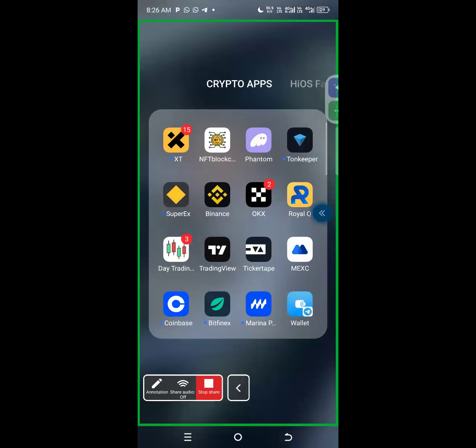So before you set up the trade, once you get the signals, the first thing you have to do is go into your exchange and check to know whether everything is okay or not.